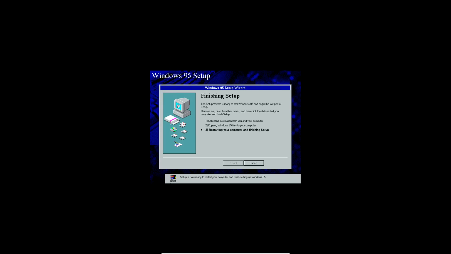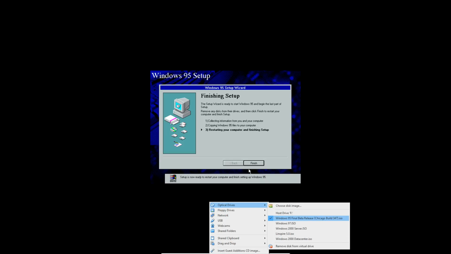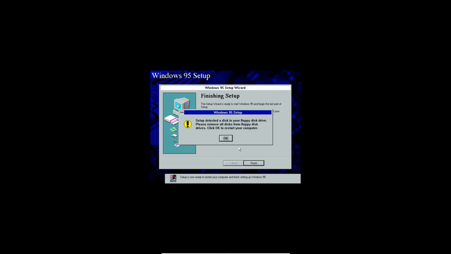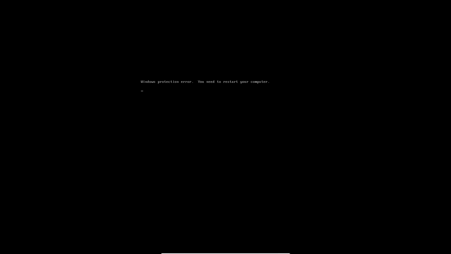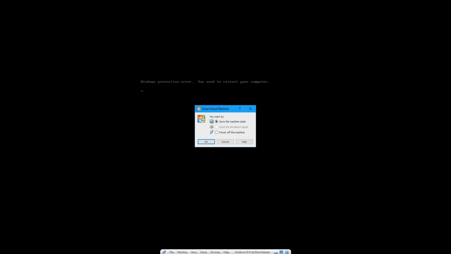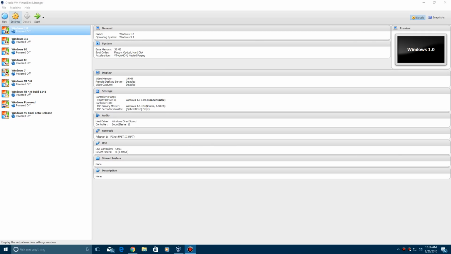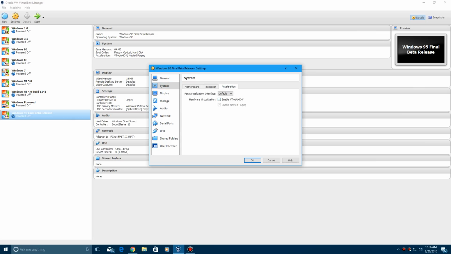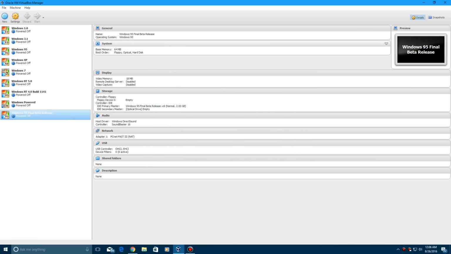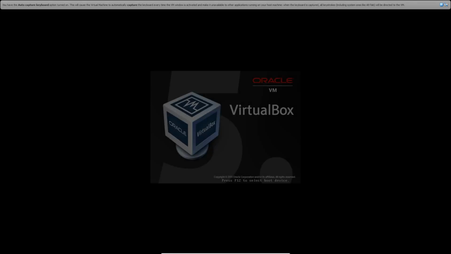Okay, there we go. Now the setup is finished, and it's going to restart your computer, so go ahead and take the ISO out now. Then hit finish, and then hit OK. It's going to say starting Windows 95, getting ready to run Windows 95 for the first time. If this comes up, make sure you disable the VTX and the AMDV like I showed you before. Then it'll restart the machine.